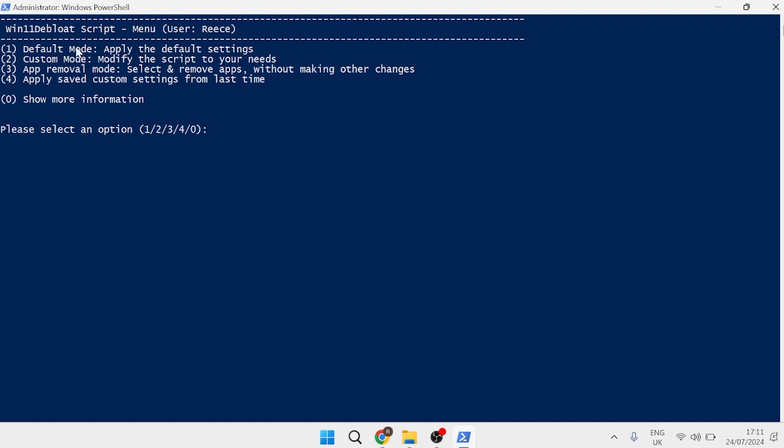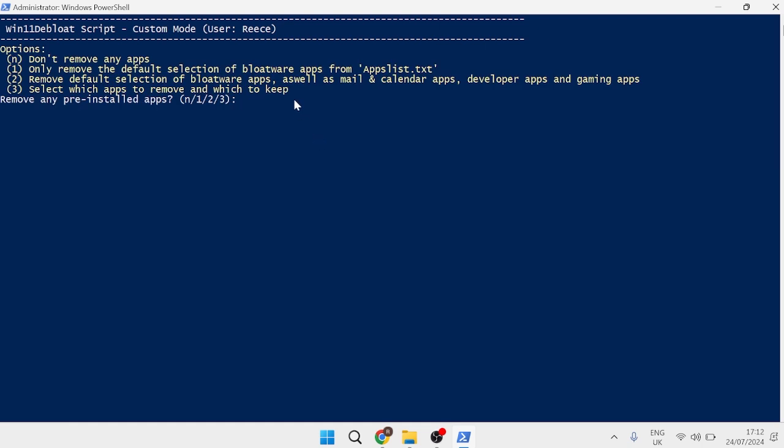We either have the default mode, which will apply all of the default settings, we have the custom mode, we have the app removal mode, which will just remove applications, or we have the 4th option, which is to apply saved custom settings from the last time we used the application. Now the only 2 that are going to be relevant for us is option number 1 and 2, but because we want to be in full control of what applications we're removing and keeping, we're going to select option 2 and press enter. Now once again we'll be presented with a few options here.